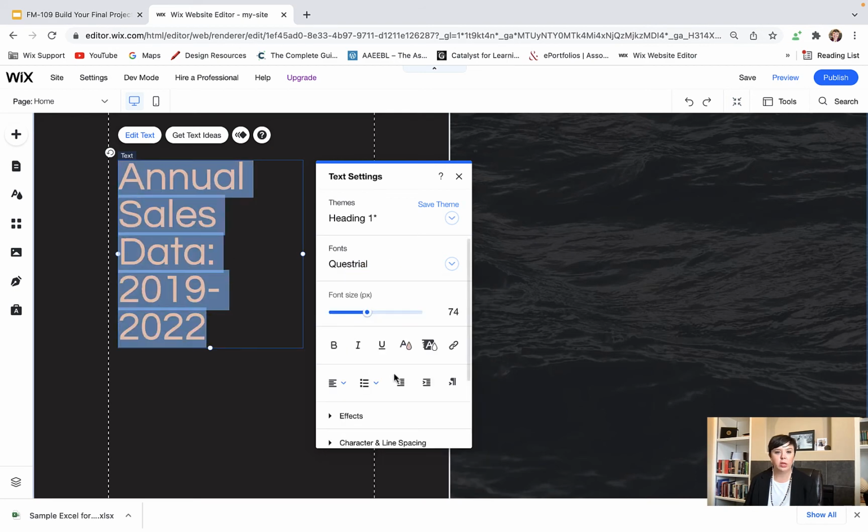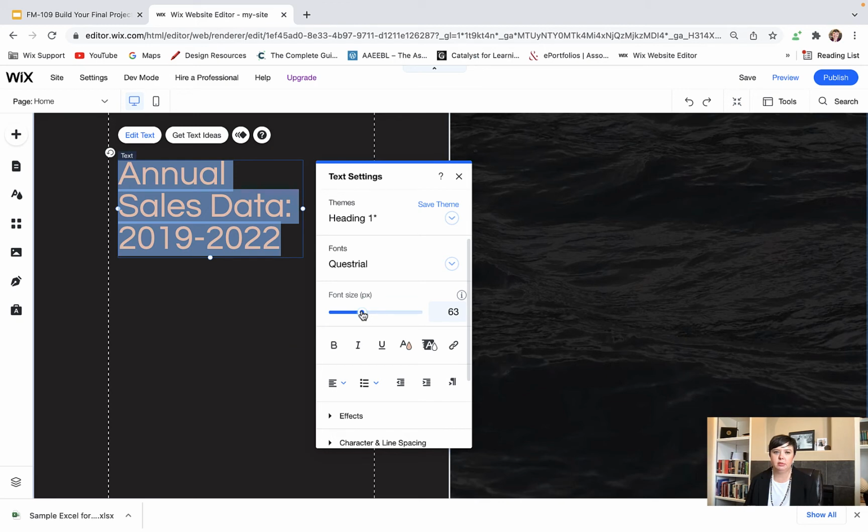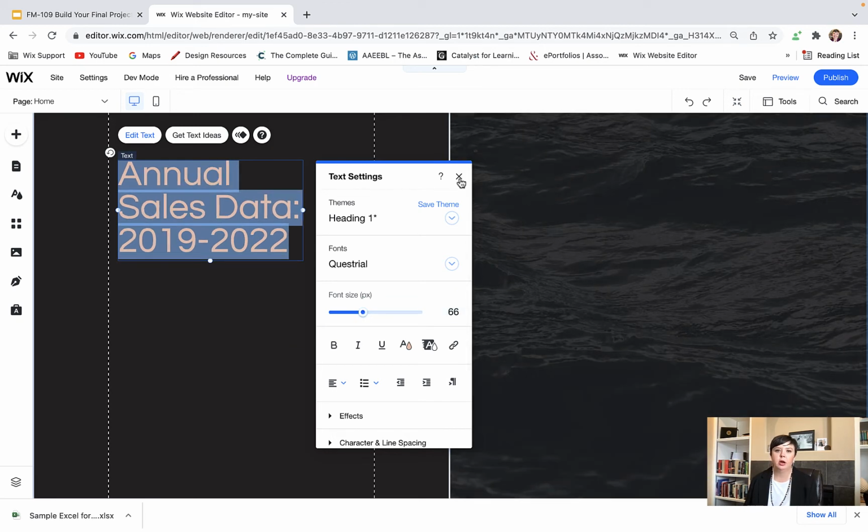I'm actually going to go with Questrial. So that looks pretty good. It's a little big, so you could resize it just like that. That's pretty good. All right.